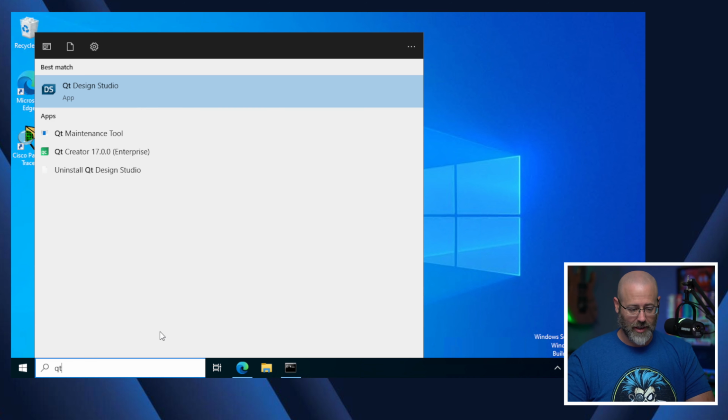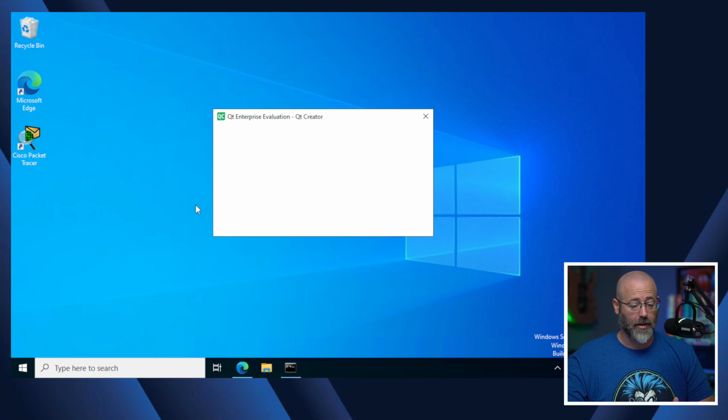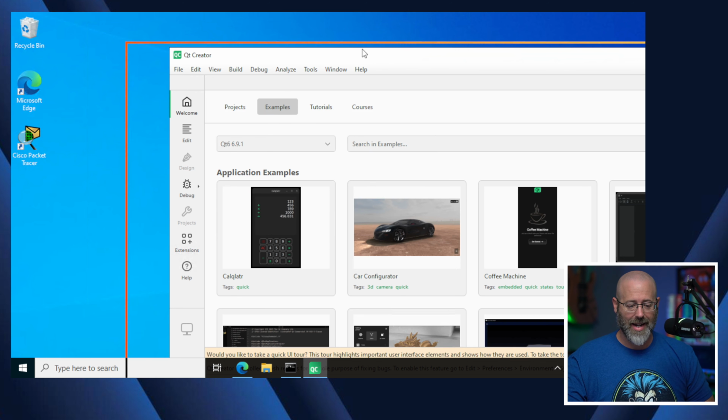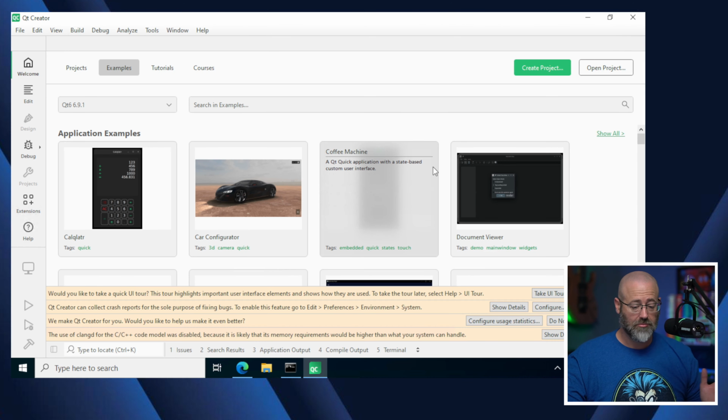So Qt Creator. It is spinning. Things are happening. Okay, we definitely have gotten farther than we did with Windows 8. Okay, I have an evaluation period for a certain amount of time. So I will close this. And now I guess we have Qt Creator running. Okay, definitely farther than we did before.